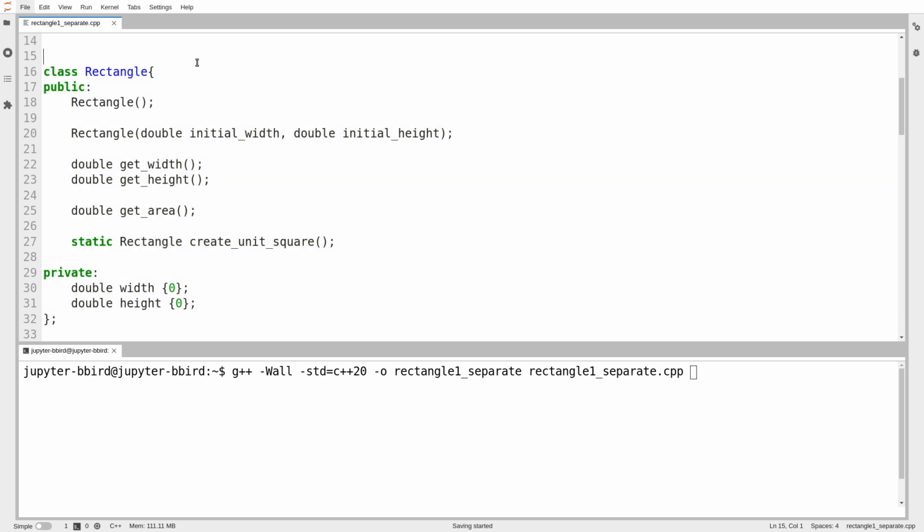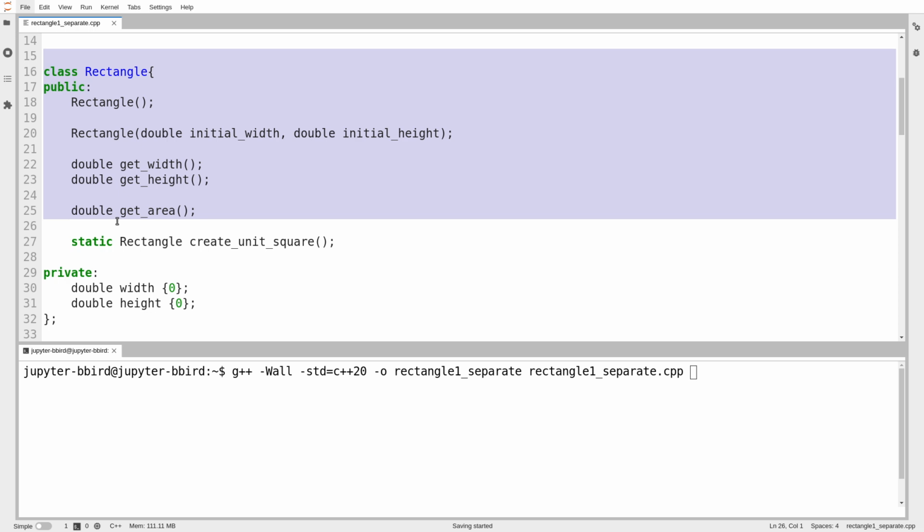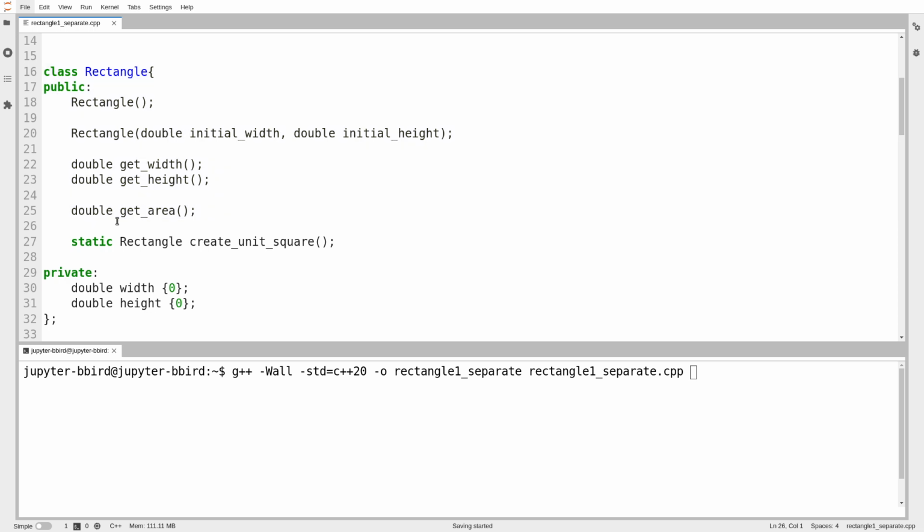But this is enough from the point of view of an outside user for them to use the rectangle type. And we need occasionally to break it down this way, to separate out the definitions of the member functions from the actual description of the class itself. So the natural question is, wait a minute, then where are the definitions of the member functions? Well, if you define the class this way, you can put the member function definition somewhere else.